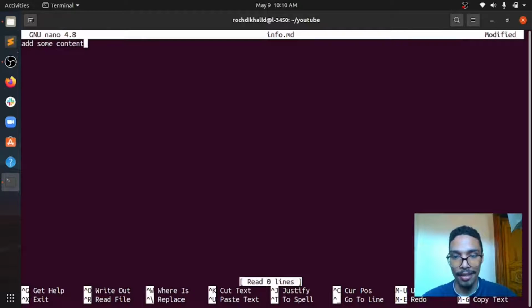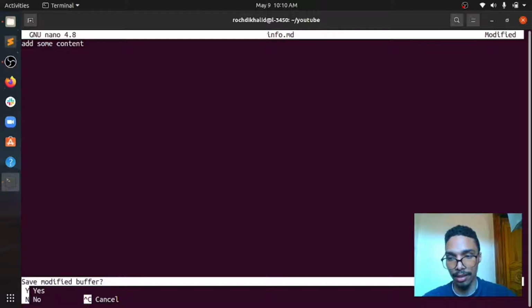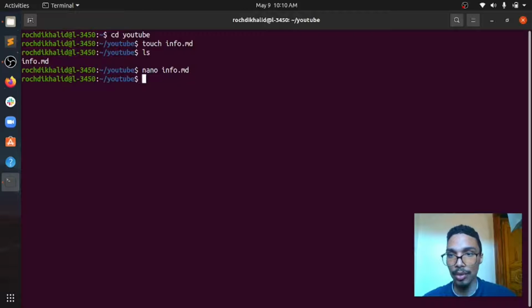Of course, I add a sentence, and in order to save this content inside info.md, you can just press Control X, and then you have a question called save modified buffer. You can save it by pressing the Y button, or N if you don't want to save that. So let's save this and then hit enter.